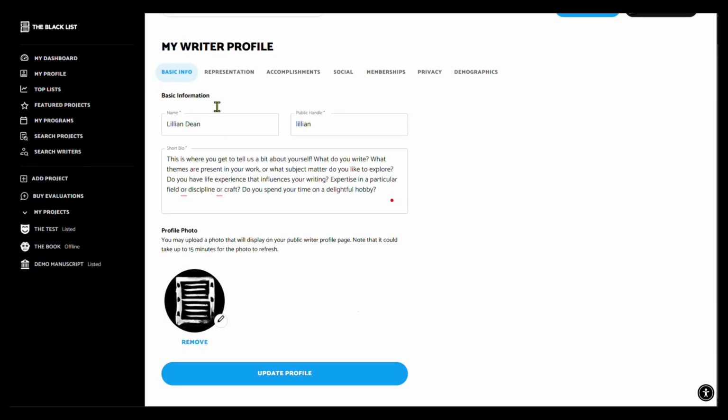And then just remember, anytime you update anything on any of these pages, make sure you're clicking the update button at the bottom of the page to save your changes. And once we've done that, we get a little confirmation message right at the top of the screen.